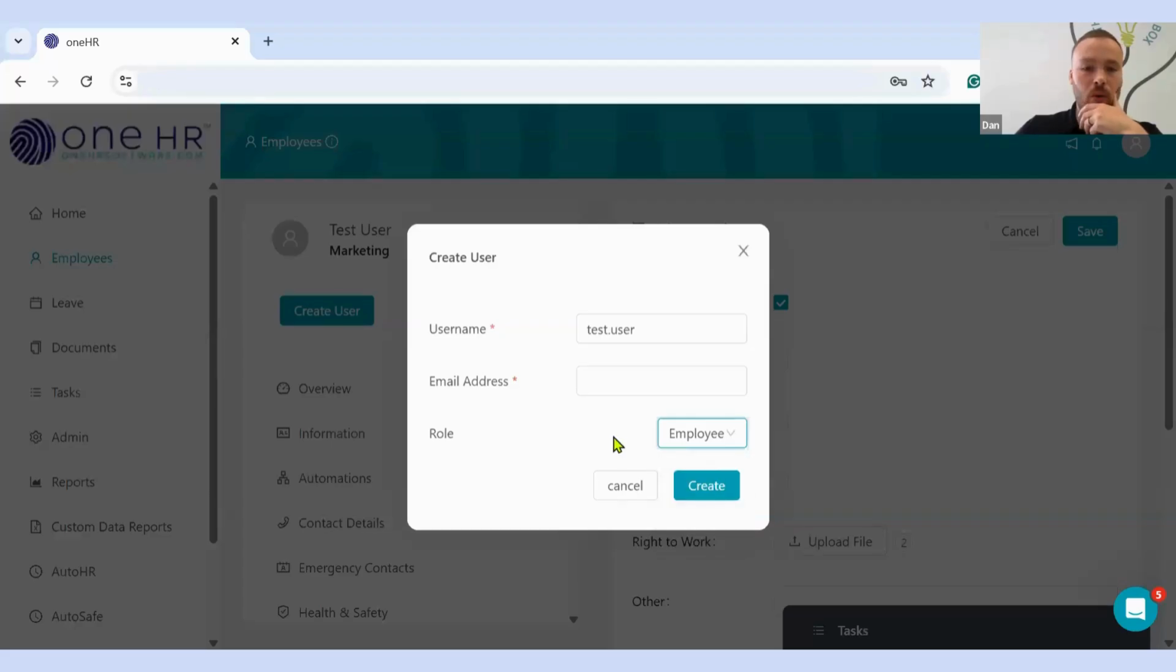Once our employee's role is set, we can then simply click on the create button. And at this point, the system will send off an email to that new starter. This will be a welcome email that will include their username and then also a link for them to set their own individual password as well. Once that password's been set, that employee is then set up and running on the system.